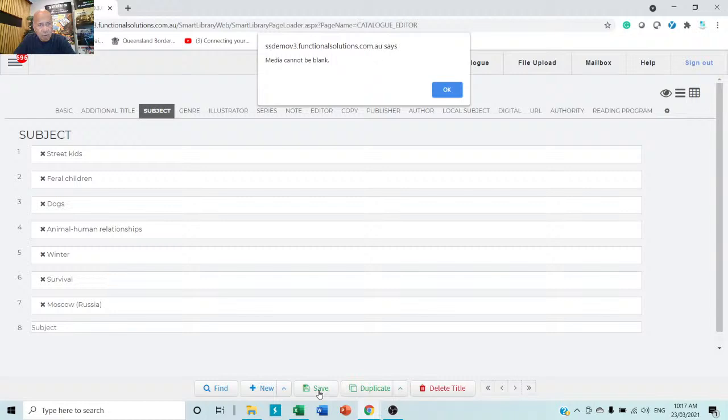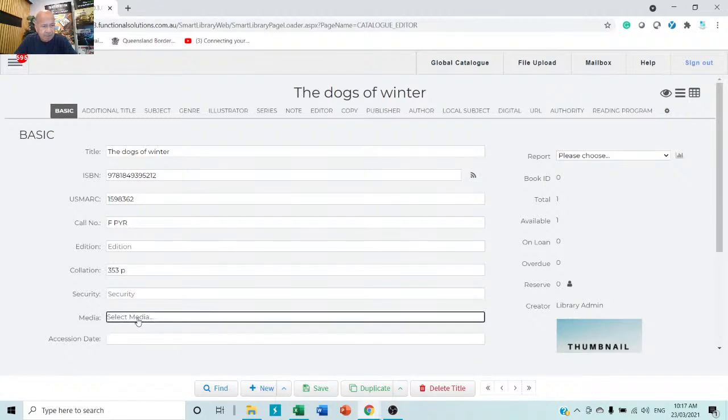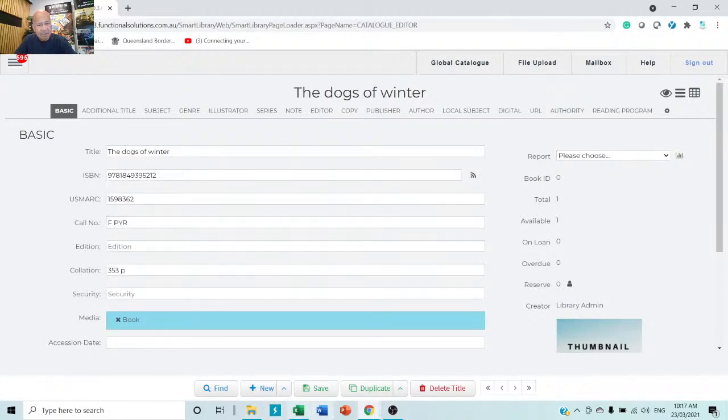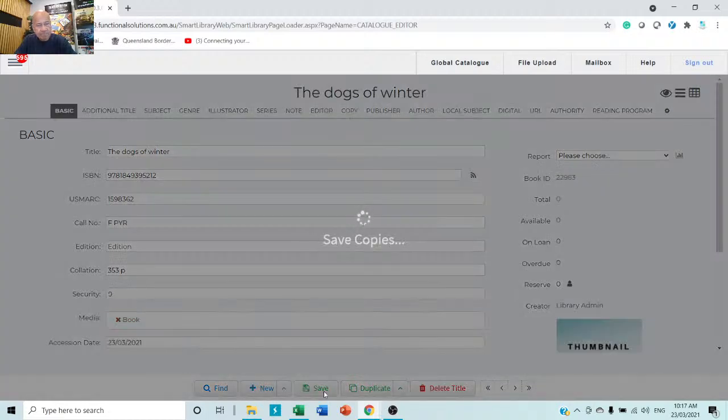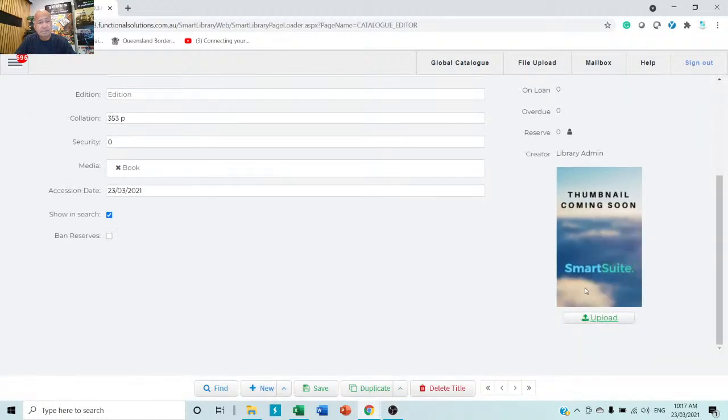If you can't save a book, it'll tell you why. It says the media cannot be blank. Oh, okay. So you come back, find the media, and go create a media type of book. And now go save. And that record's saved.